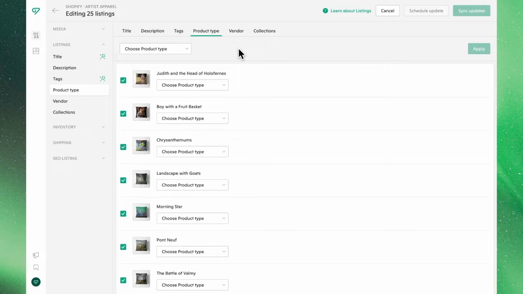In this video, we're going to cover managing and editing product type and vendor for Shopify listings, both in bulk and individually. You'll see as we cover these two separate features that they do work identically. However, we'll demonstrate them separately so you can see each of them in action and point out a few important differences.